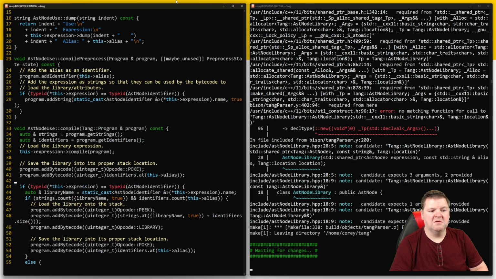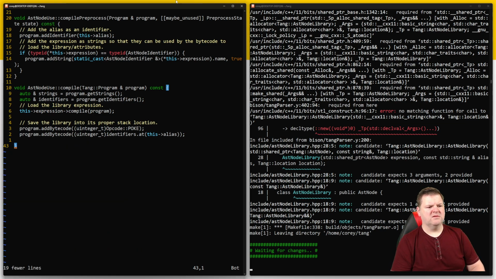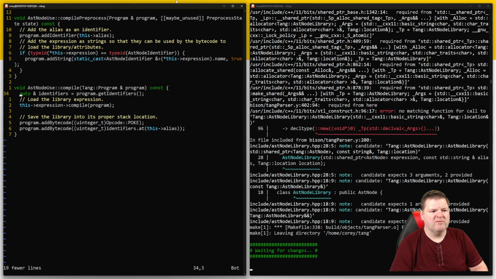Okay. It's funny, is that all that's needed? Kind of, I think. Did that really just simplify that much? It may have. And what's funny is because, well, identifiers, we don't need strings anymore. Yeah, because that will be used by the AST node library.